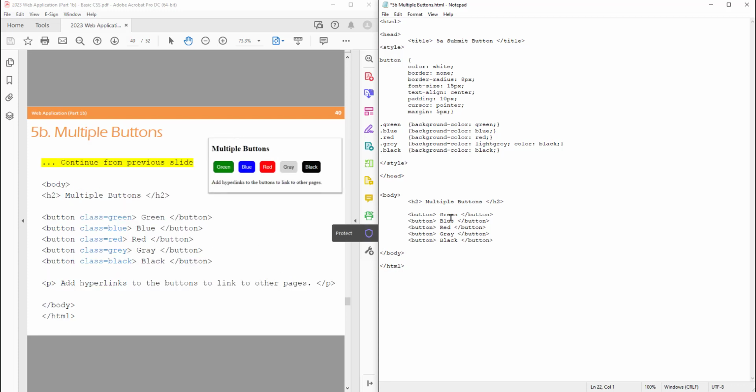So all these dot class styling done in the header has not been used yet with the button. So we need to allocate each of these buttons to a class. So for the green button, we say that the class is green. The blue button will use the blue class. Red button will use the red class. Gray button will use the gray class. And the black button using the black class. Okay, there you go. So each of these classes will have the styling as defined in the header.